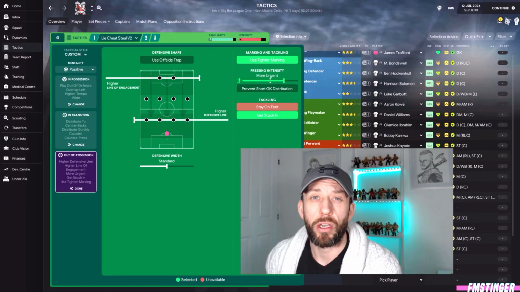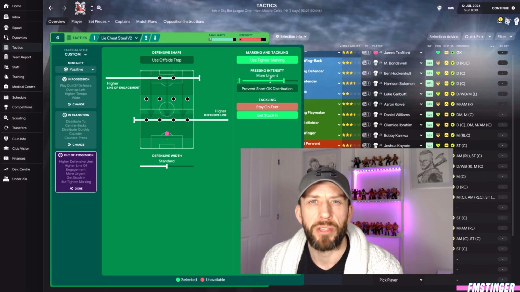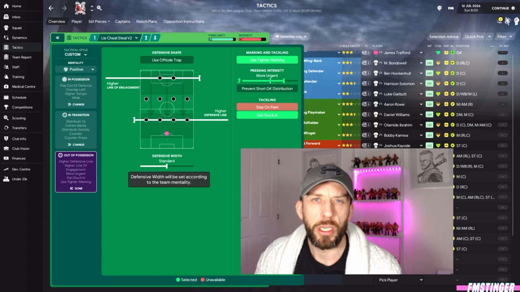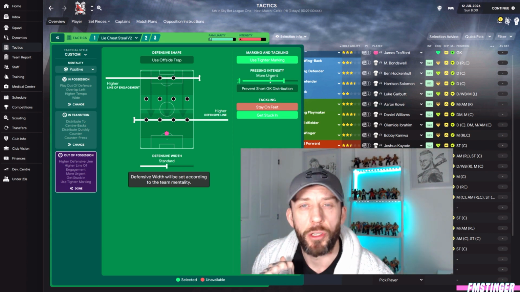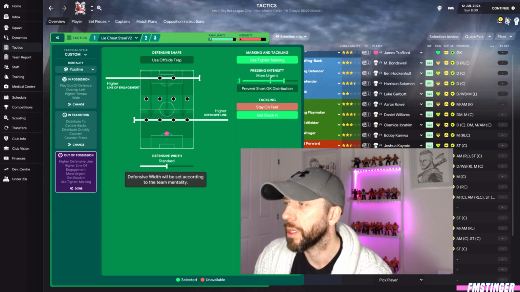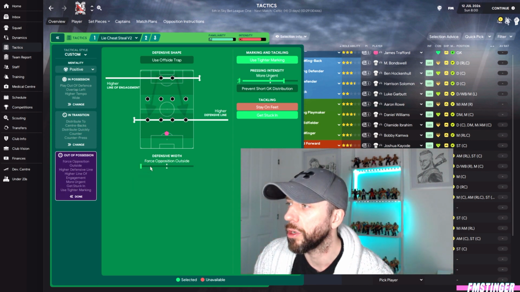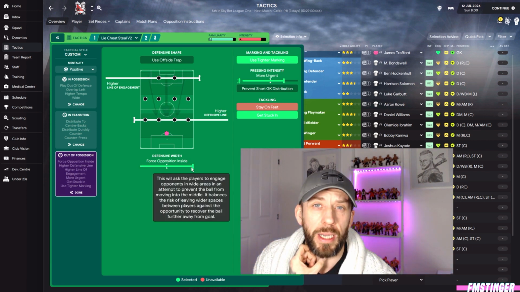Football Manager this year slightly tweaked the defensive width team instruction. The terminology and explanations were a lot better and clearer for new players. So width is obviously set according to team mentality. Are you going to go outside? Are you going to go inside?